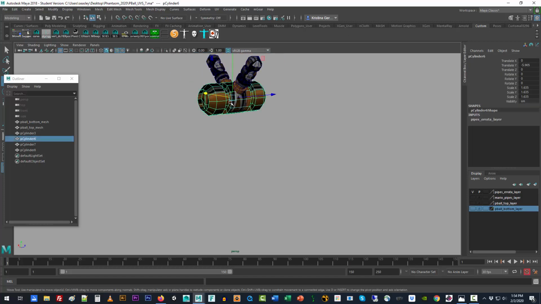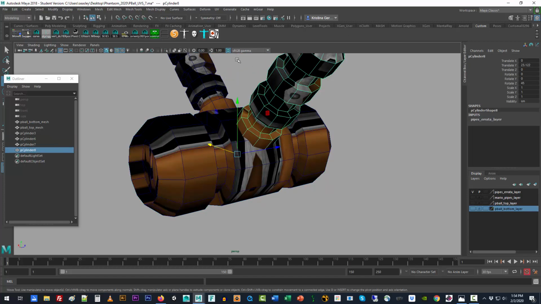There we go. And these two, we can actually come up here to the visibility, and then we're being a little naughty here. Actually, let's not do that. That's going to be the start of the end. Just put them in the Mario pipes later.